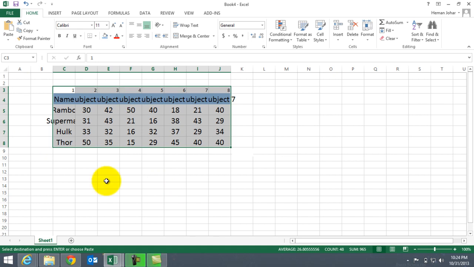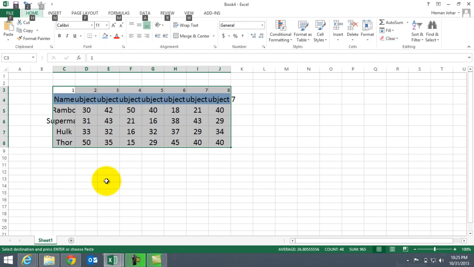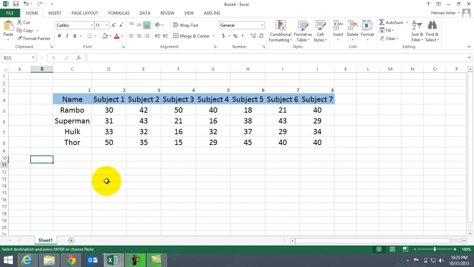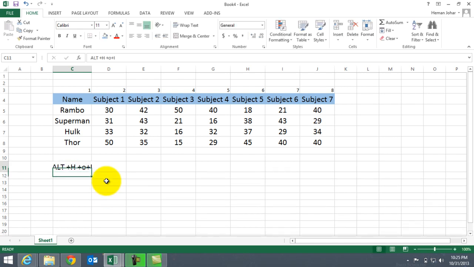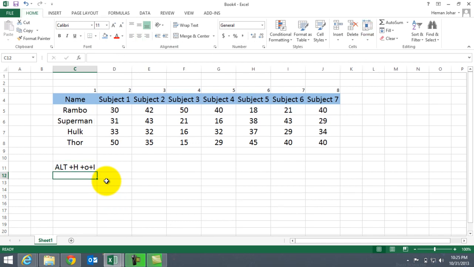So to read it clearly, we need to resize it. How do we resize all these columns together? Simply type Alt H O I. I'll type it for you. Alt plus H plus O plus I. Alt H O I would automatically resize the cells.